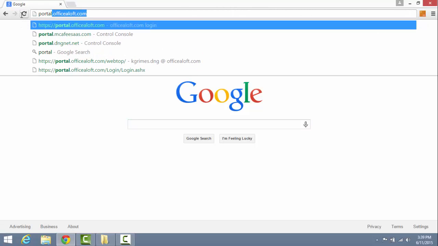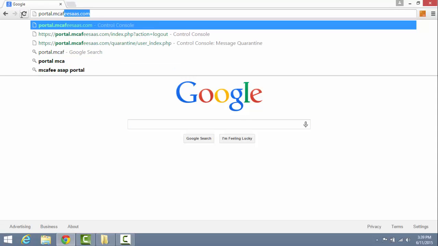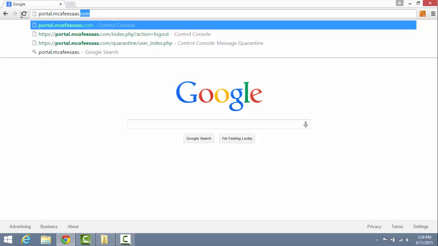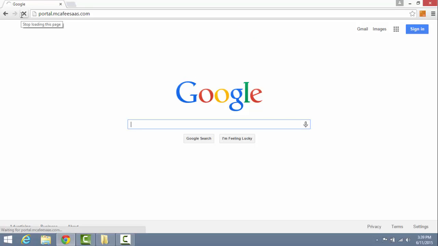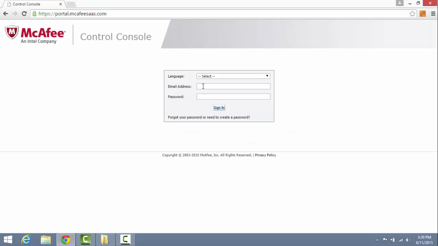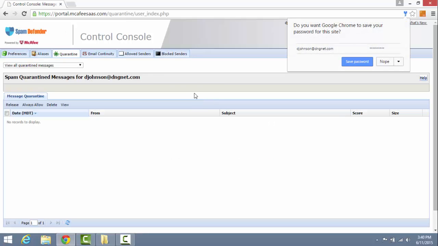That's portal.McAfee.com, and that should bring you to the login screen. Don't worry about selecting the language. Enter your email address, and once you're in, you're going to see several tabs at the top.